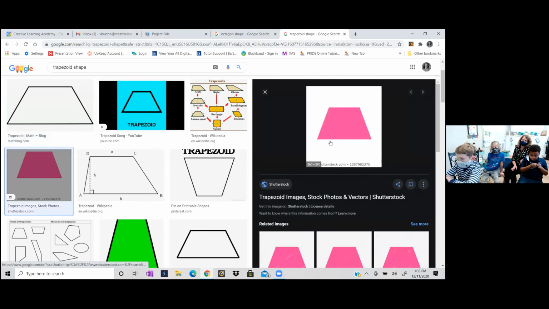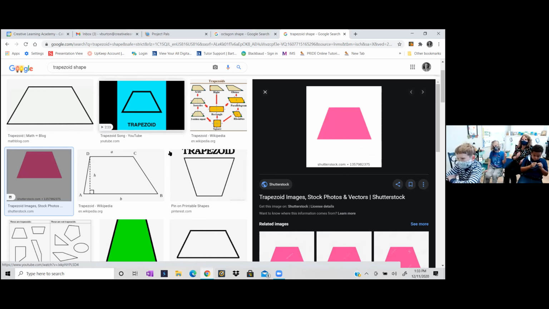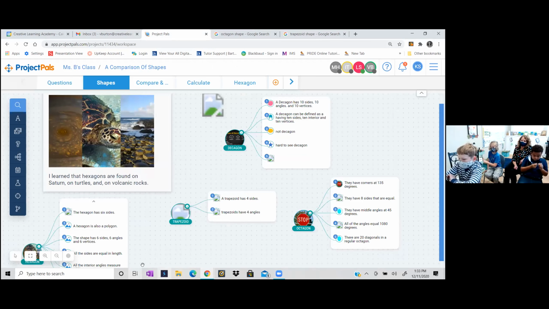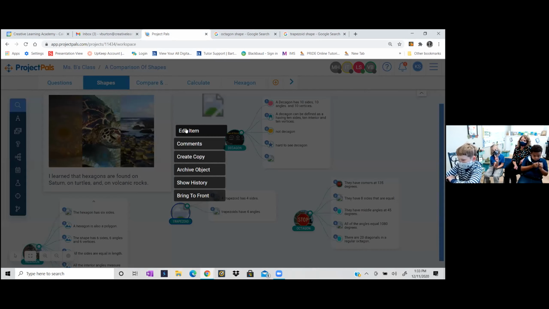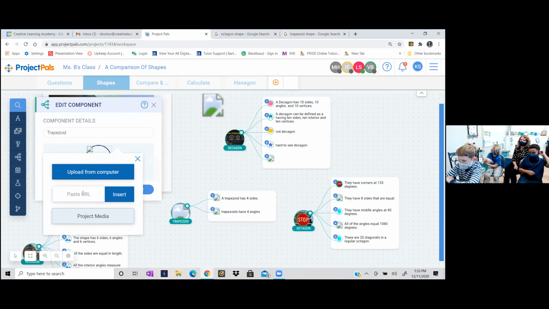Yeah, that's good. Now right click and go to copy image address. No, on the bottom, scroll down. There. Yep. Copy image address. All right, now switch back to Project Pause on the top. Now click on the three dots there. And go to edit item. And now click in the center of that image and go to paste URL. And then Control V.